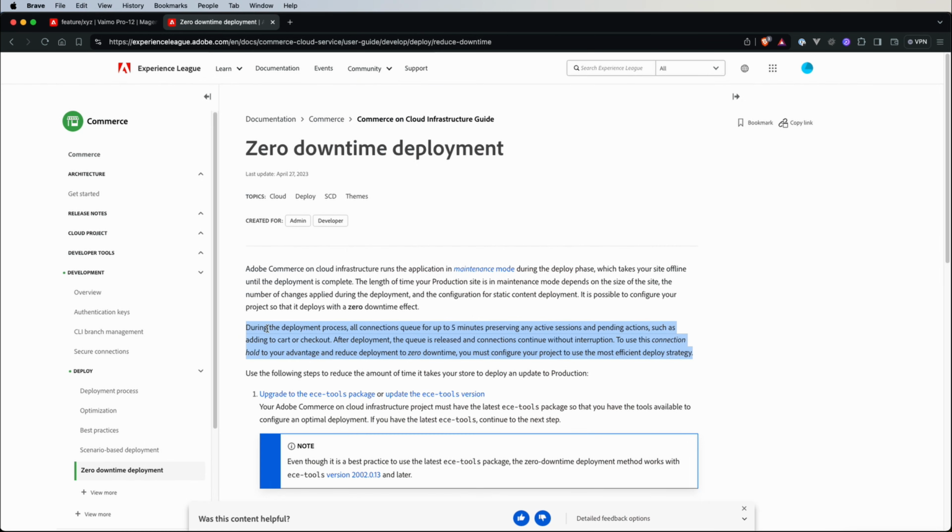So there is this additional mechanism that helps. So during the deployment process, all connections queue for up to 5 minutes, preserving any active sessions and pending actions, such as adding to cart or checkout. After deployment, the queue is released and connections continue without interruption. Therefore, if we optimize the deployment process, especially the deploy phase when the downtime occurs, in theory, users shouldn't be affected as requests will be automatically resolved.